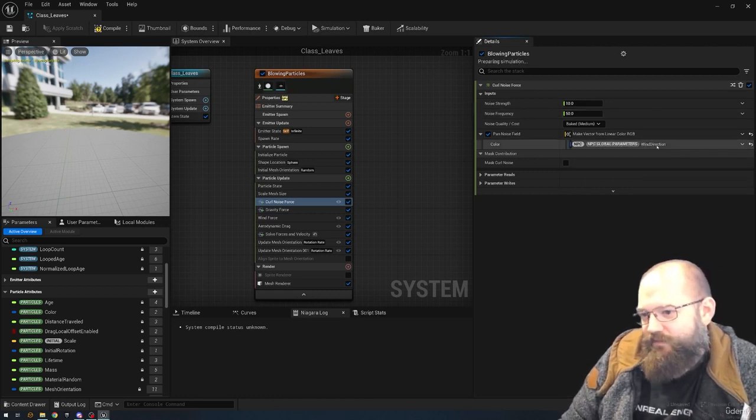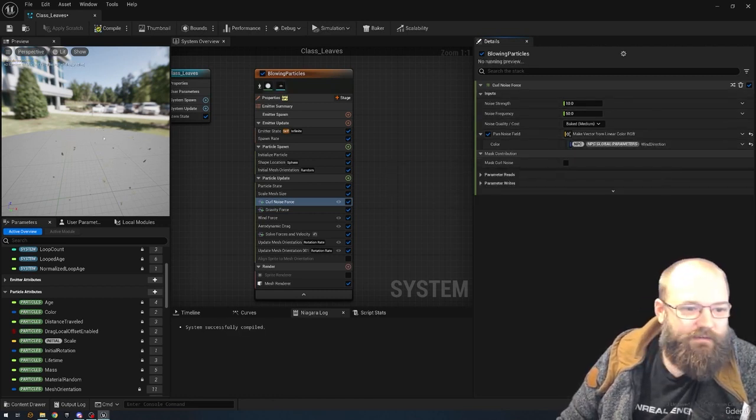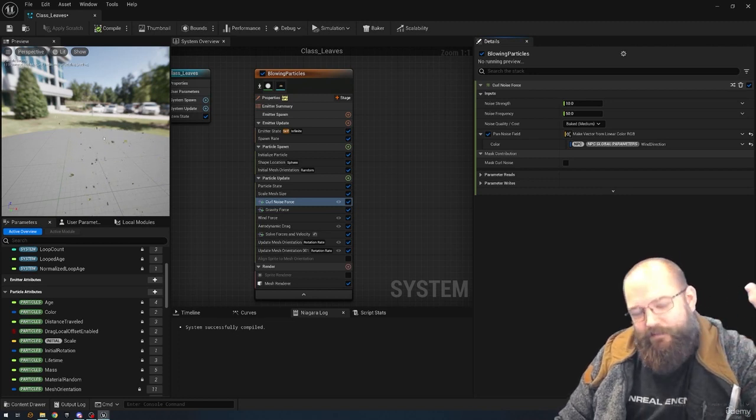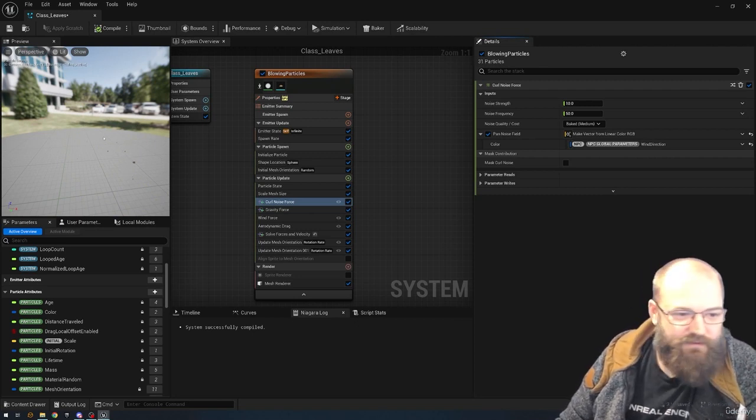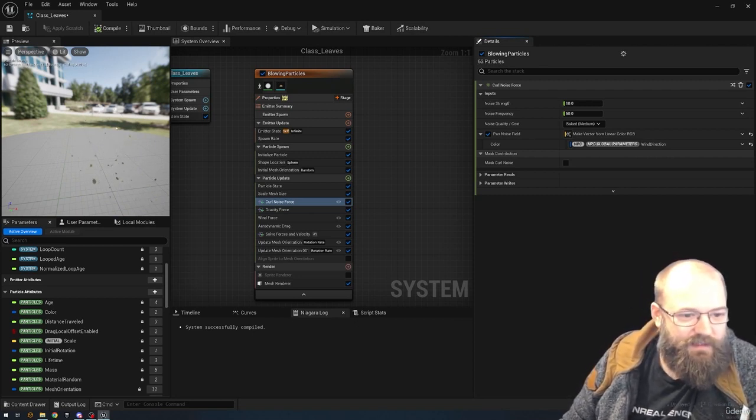Obviously, if we stored our wind direction as a vector, that would be more useful for Niagara, but quite often the wind direction is also used in your materials, and then it makes sense for it to be a linear color because materials don't understand vectors directly, they understand them as linear colors.